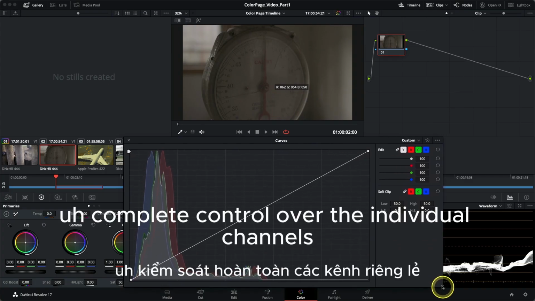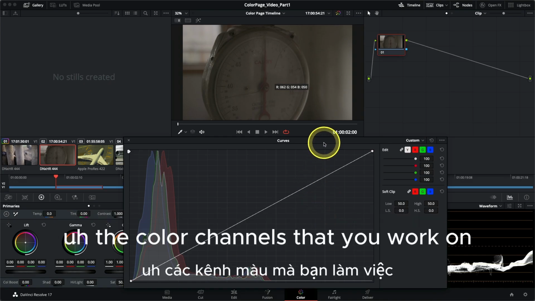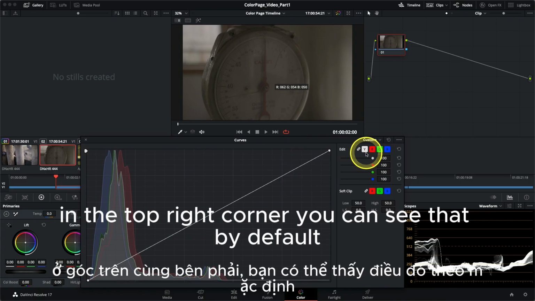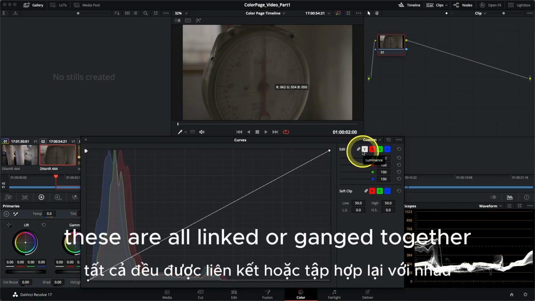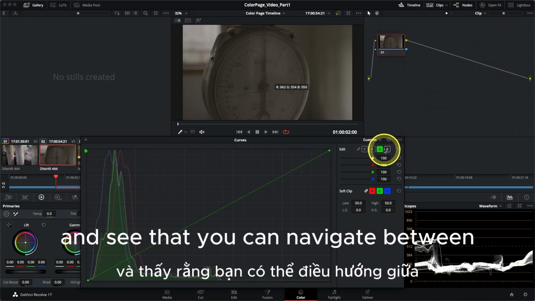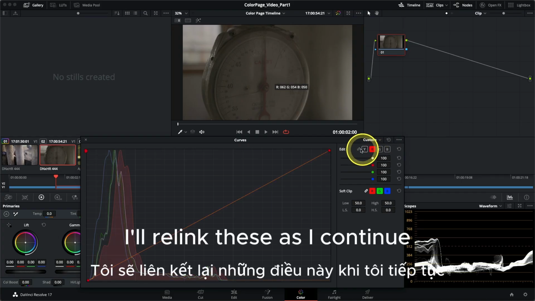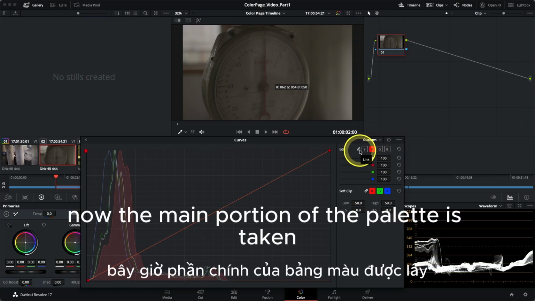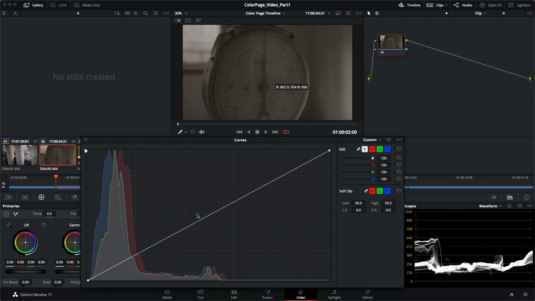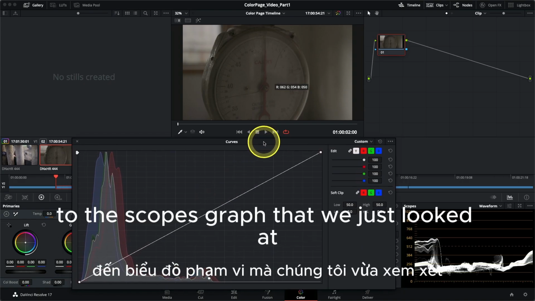You have complete control over the individual channels, the color channels that you work on. In the top right corner, you can see that by default, these are all linked or ganged together, but you can also select that little chain icon to disable it and see that you can navigate between the different channels of the image. I'll relink these as I continue. Now, the main portion of the palette is taken up by the curve itself, and this bears a lot of similarities to the scopes graph that we just looked at.